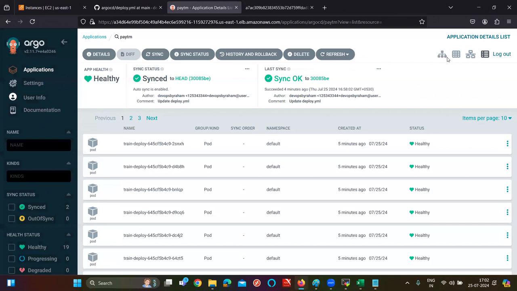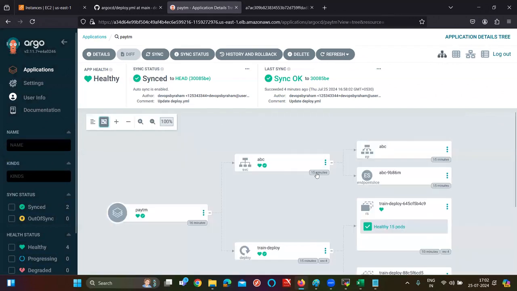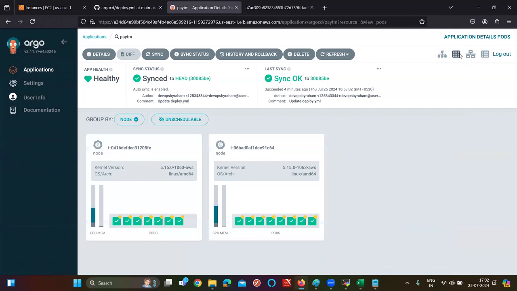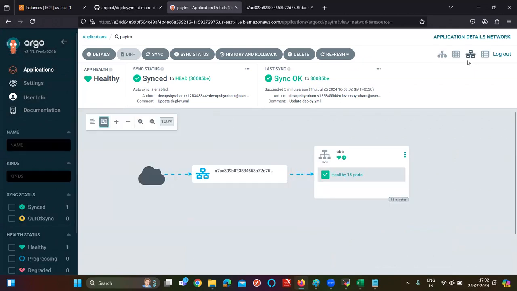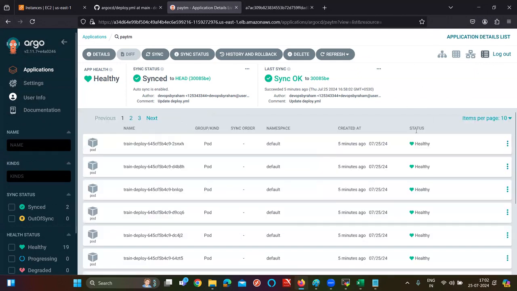So these 4 will be very, very important to understand. First one will show the overview of the deployment. Second one will show the monitoring part for your application. Third one will show the nodes here. Third one will show the services. And fourth one will go with the overview of the complete pods in your application.